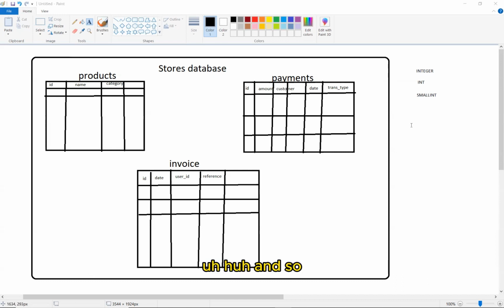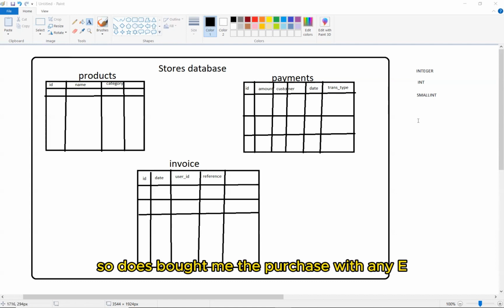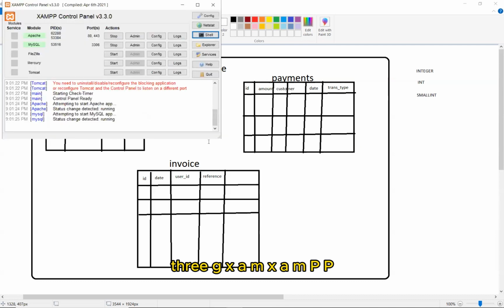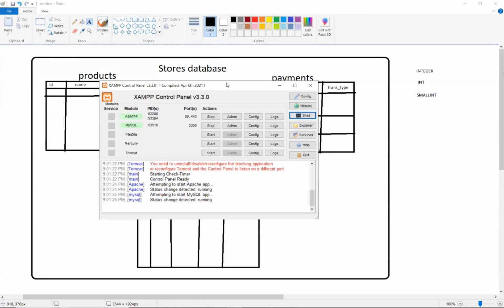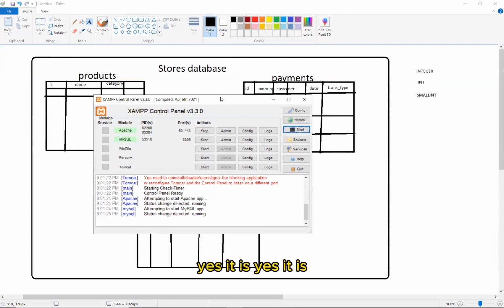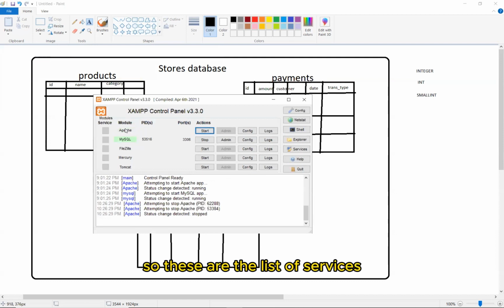So it has brought me to a part which reads the XAMPP control panel. Is it similar to this one? Yes, it is. That is wonderful. So these are the list of services that it comes with. Have you seen? That's why I was saying that this one is better than getting just MySQL alone.